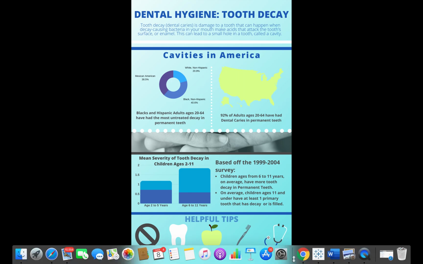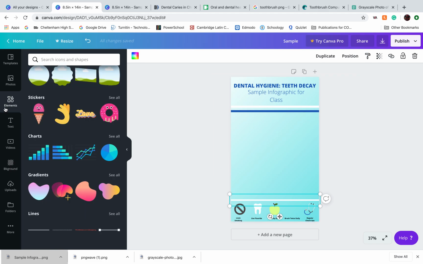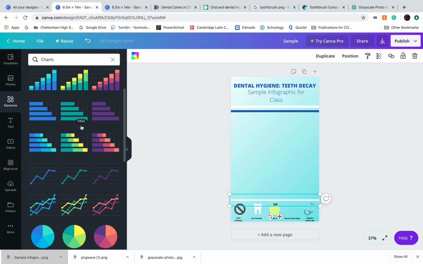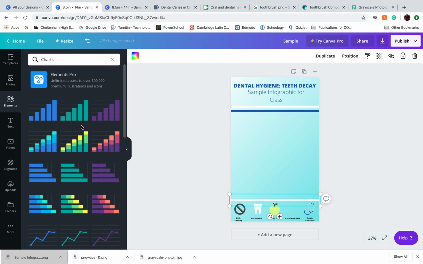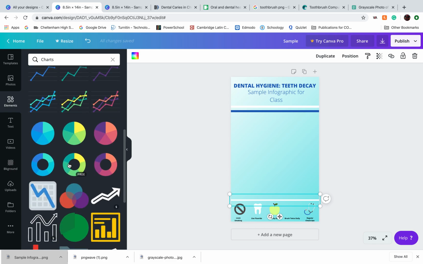Now, Canva has a few different types of charts and data. Here, they're a type of element. So remember how I said they have different elements? Here under charts, you can see all the different ways that you can describe your data. Depending on which data that you have, it makes more sense to have a bar chart or a histogram, a line chart, pie charts, or donut charts.